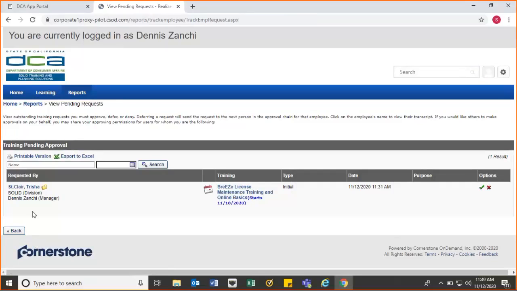And then if you look over to the next column, it'll tell you the exact training and then the date. So this is Breeze License Maintenance and Online Basics Training, which is on the 18th. And you'll also be able to see the date that they requested it. So it was requested today, November 12th at 11:31 a.m.